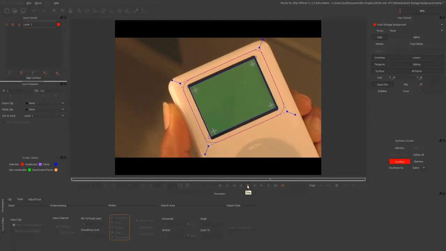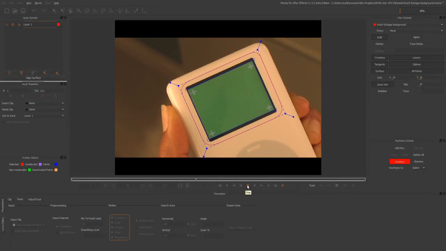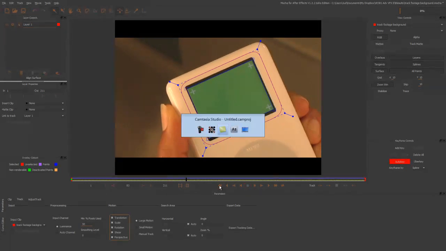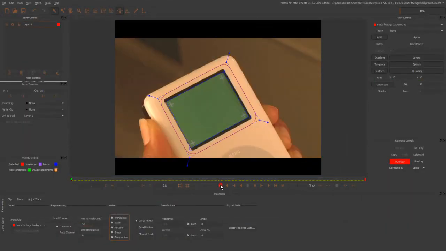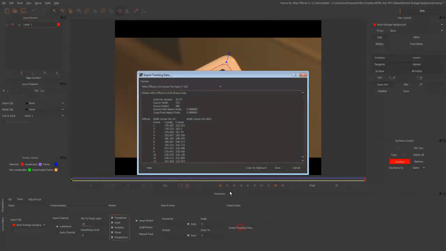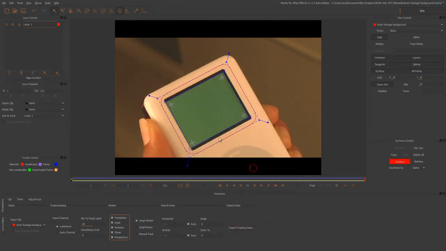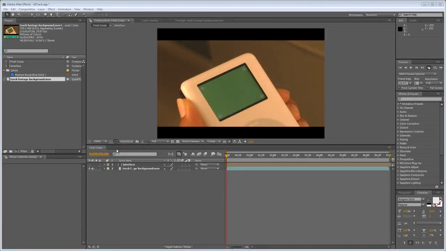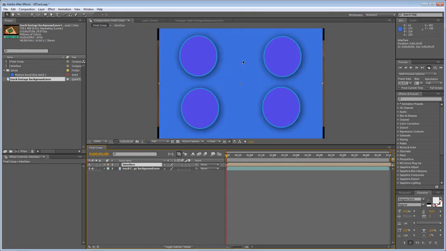Now we need to get this track back into After Effects. So what we'll do is go to Export Tracking Data, copy to Clipboard, and that should take it into After Effects. Okay, inside After Effects, we're going to paste the tracking data into your user interface screen. This is my fancy little interface. Hopefully you'll do a much better job than just that temporary thing.